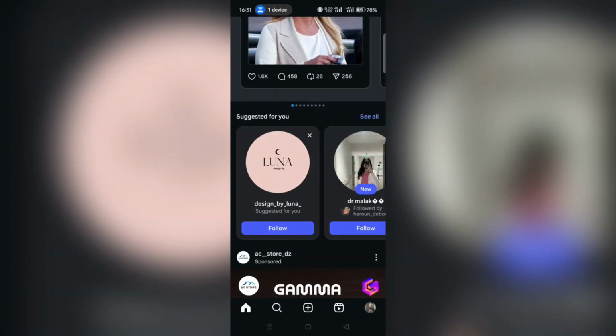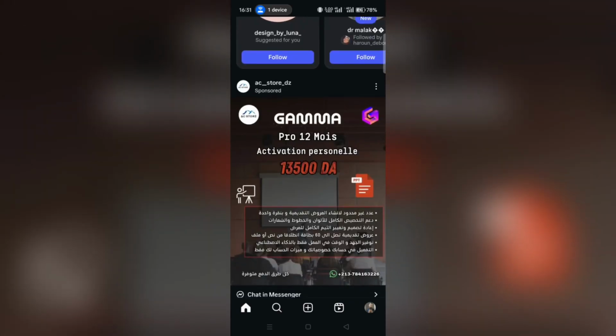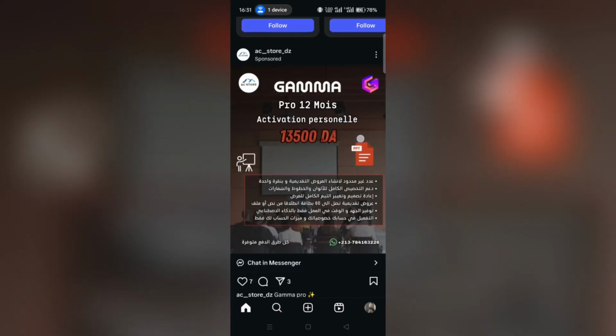In this video, I'm going to show you how to save your Instagram photos directly to your camera roll. So every time you post a picture or use Instagram's camera, the image is automatically saved to your phone.